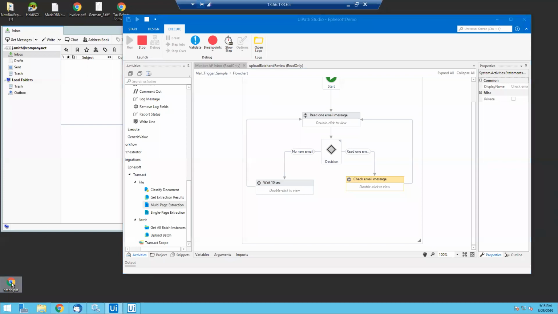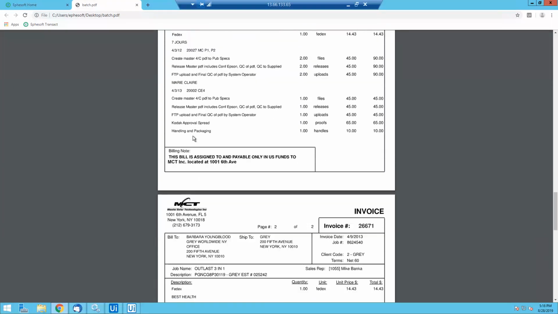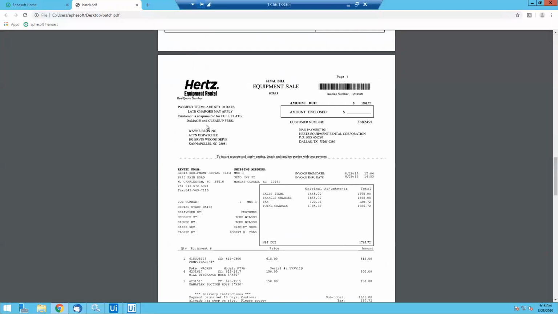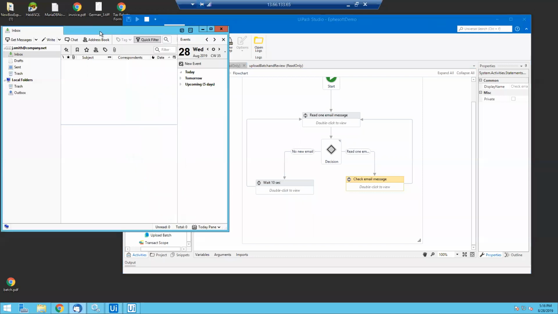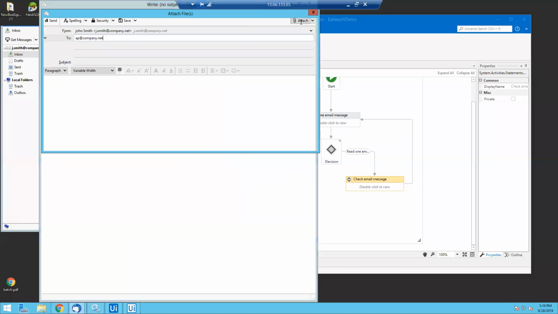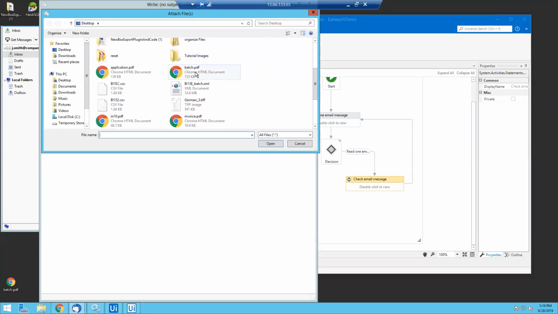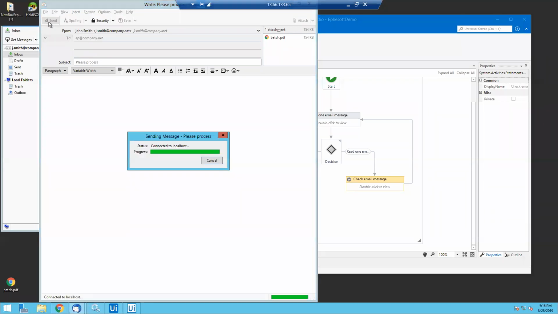Now what I have here is I have a batch of invoices here. I think I've got 5 or 6 invoices that have just been scanned in all as one single document. And what I'm going to do is I'm simply going to mimic the act of sending an email with invoices to an accounting department. So I'm going to create a message. I'm going to say this goes to the AP department at company.net. I'm going to attach my batch of documents, my batch of invoices here that we just saw. I'm going to say, please process. And then I'm going to go ahead and send.